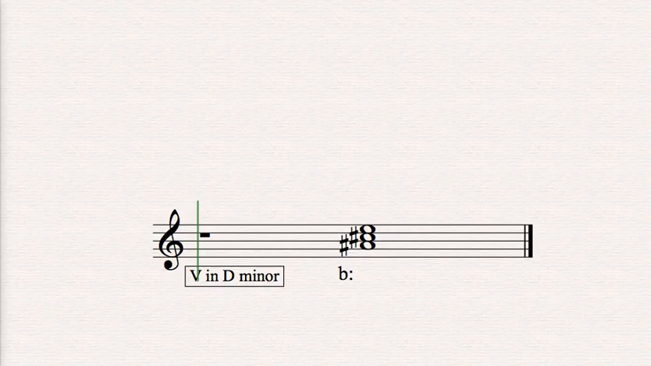Let's take a look at a couple of examples of identifying the triad within a minor key, or finding the Roman numeral within a minor key. So it's slightly different, and I picked two examples that highlight some of the quirkiness of a minor key because of that raised leading tone.